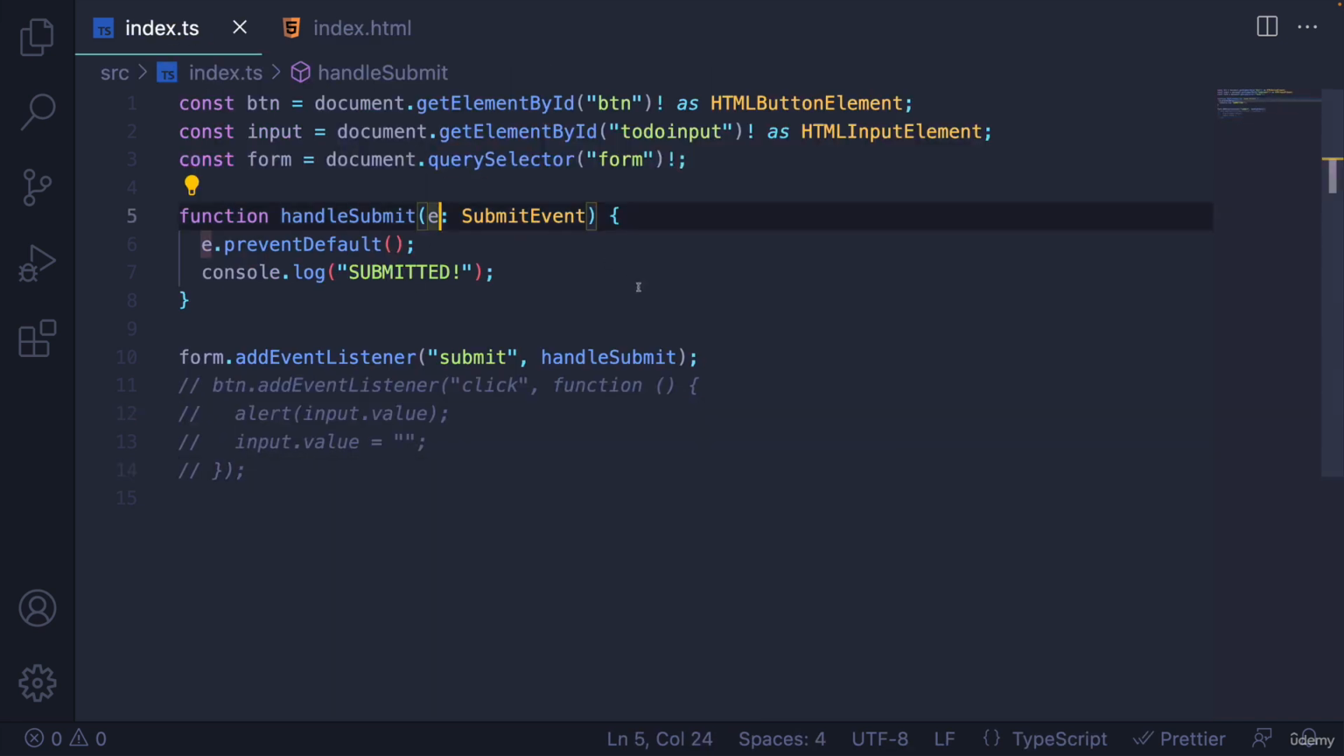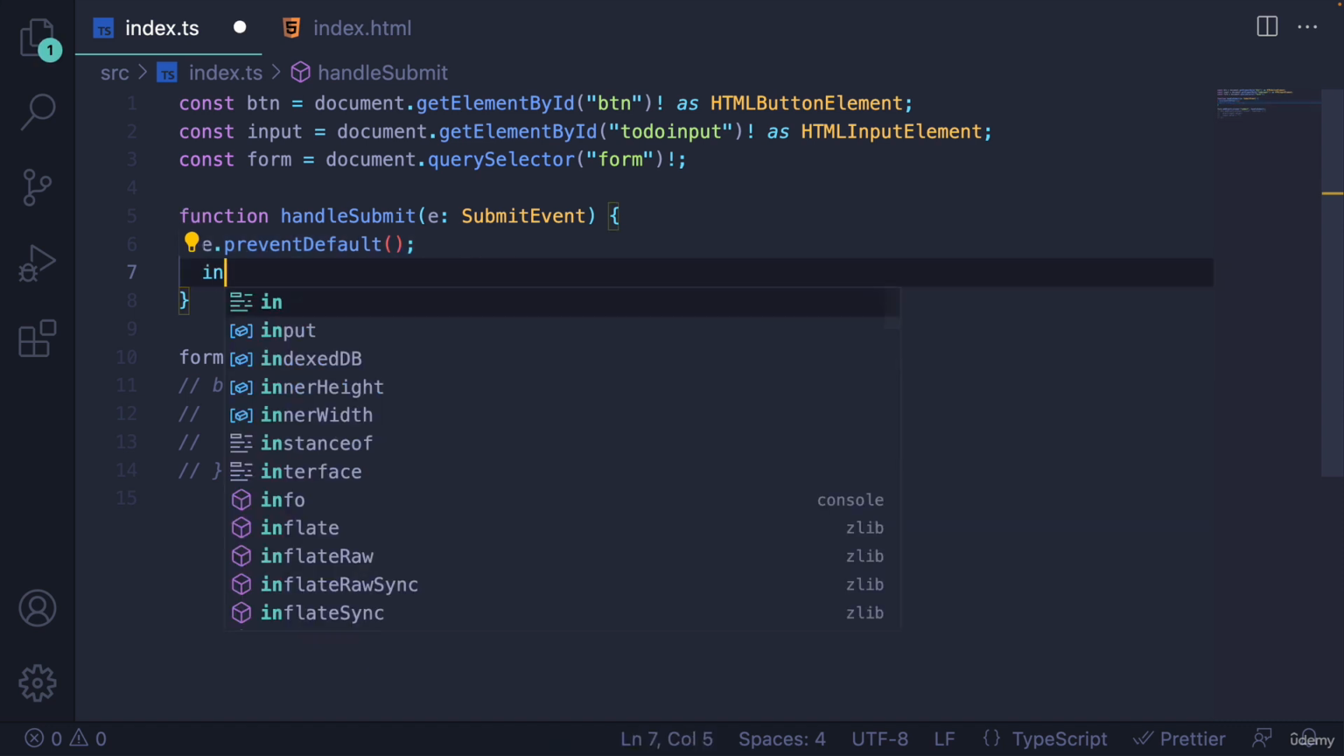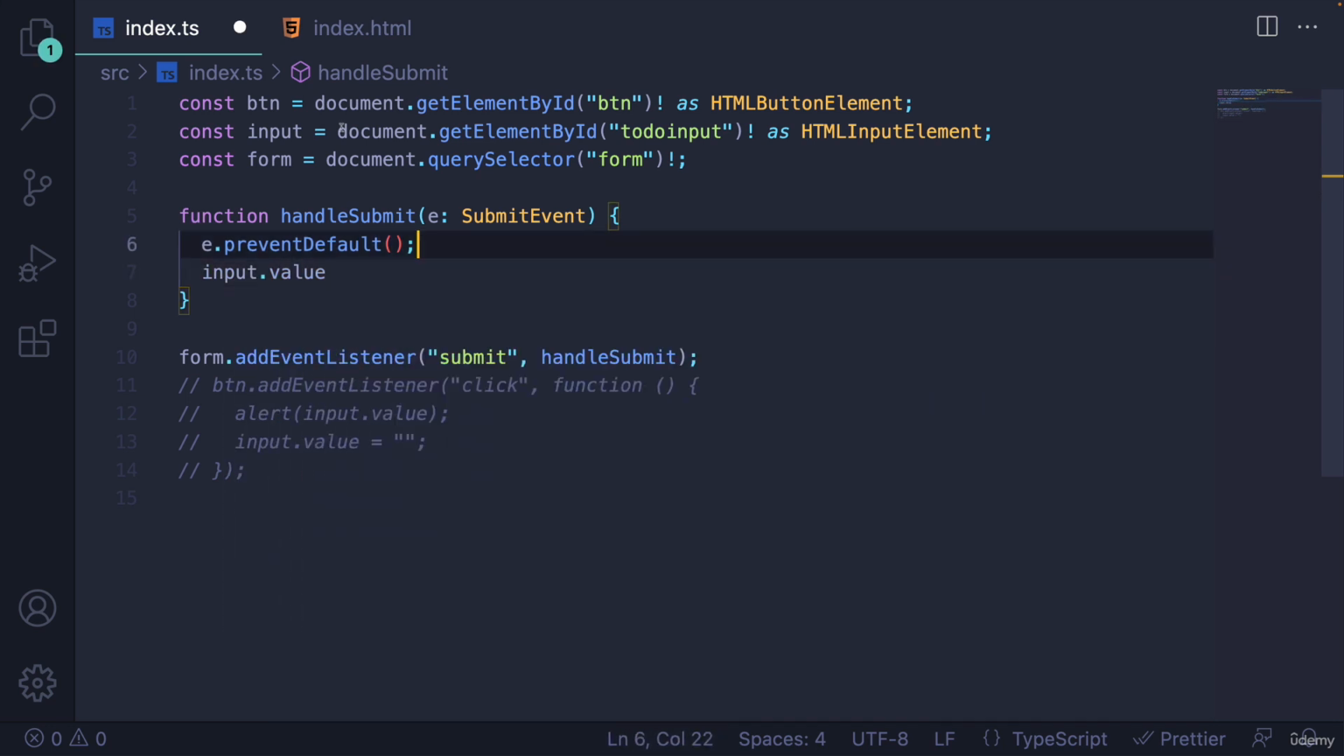So when this form is submitted, we're already handling that submit event. We prevent default. The next thing I want to do is grab my input.value. And remember, we had to assert that input is an HTML input element so that we have access to .value. And then let's go with const newToDo or something will be the value in there.